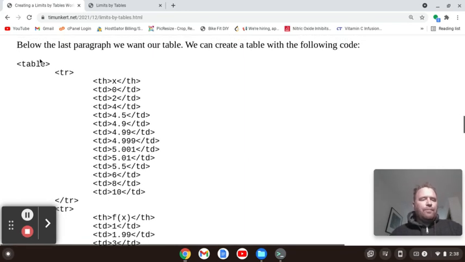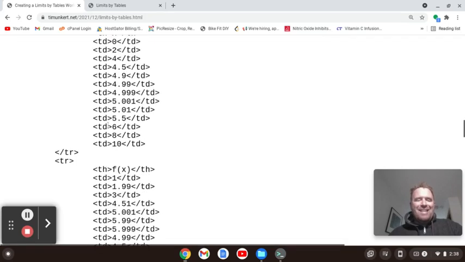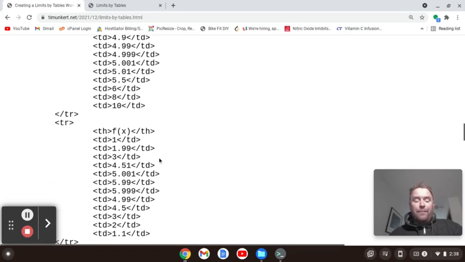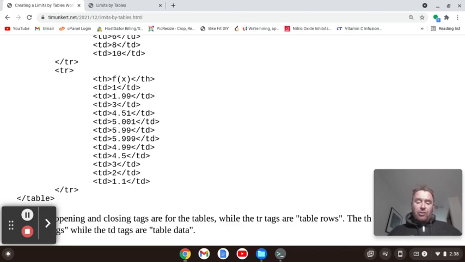In the table, we have a table here. We have a table row here. We have a table heading here and then table data below. So x is the heading for this one. In the next table row, we have f of x in the table heading and then all the table data. Now the way this is going to look is going to be more of a horizontal table.